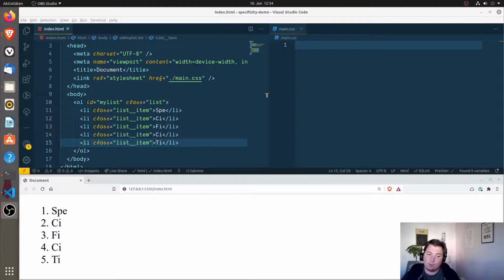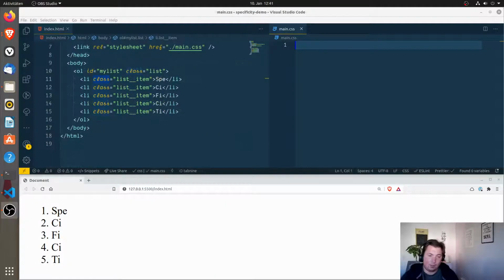So what is specificity about? It's basically the way that the browser decides which CSS rules, which CSS properties like color, background, and so on are most relevant for your elements, for your single element. So let's have a look at this very simple example I have here. I have an ordered list with list items inside, and you see that the ordered list has an ID, a class, and also the list items have classes.